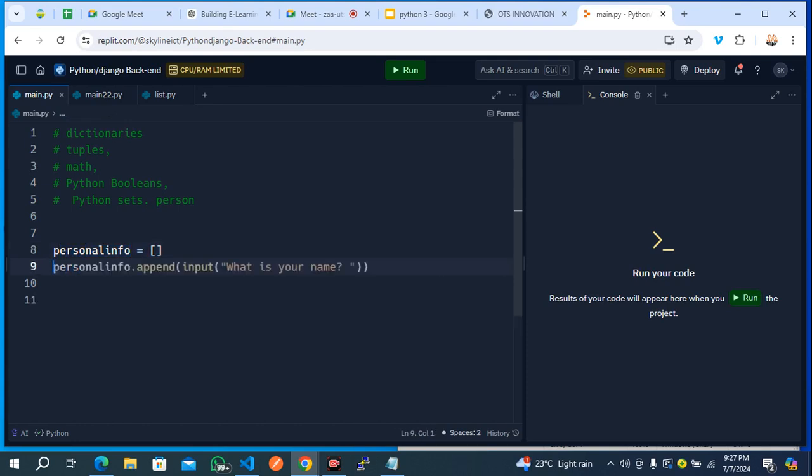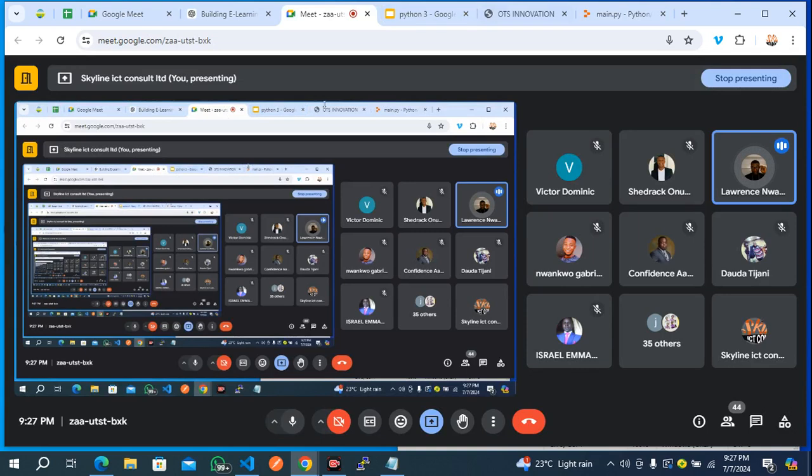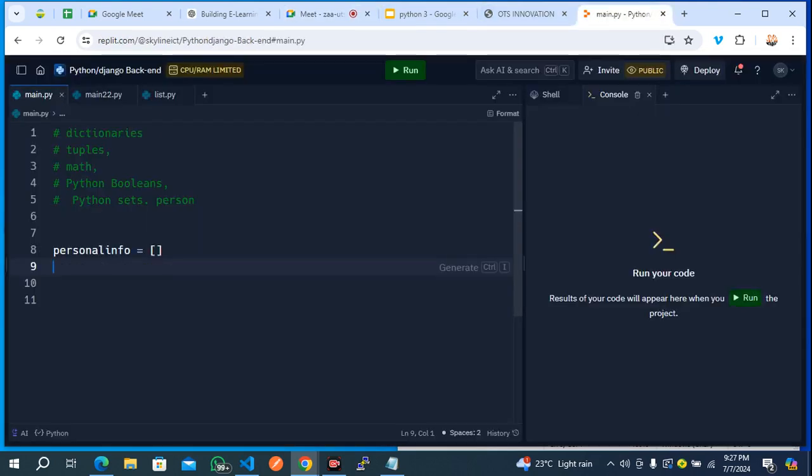Can anyone see my screen? The screen is up, sir. Yes, you can see the screen. Yes, we can see your screen. Your network is working perfectly fine. Maybe it's from your end.